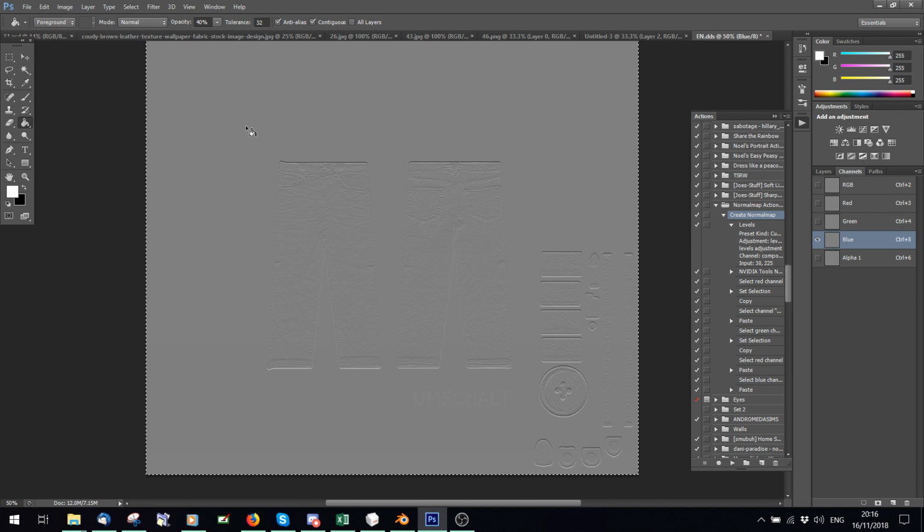To make a normal map, and then I can save this as a normal map in case I just want some more texture on mine. Obviously, I have to consider if I want it with or without the text on it.